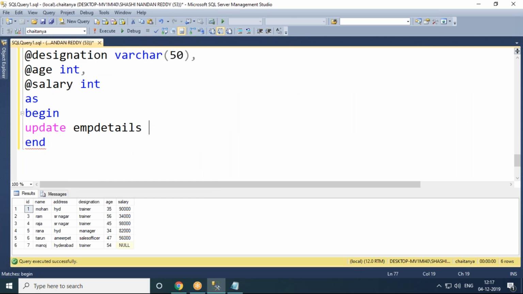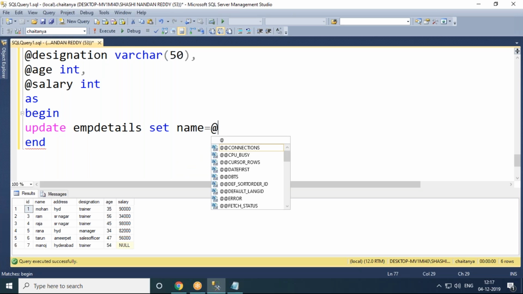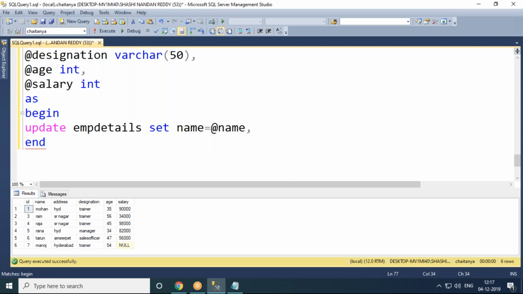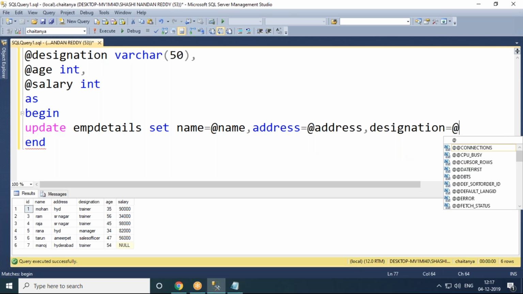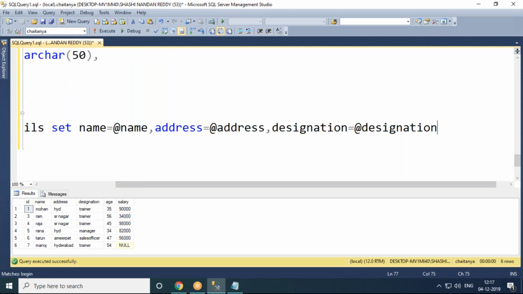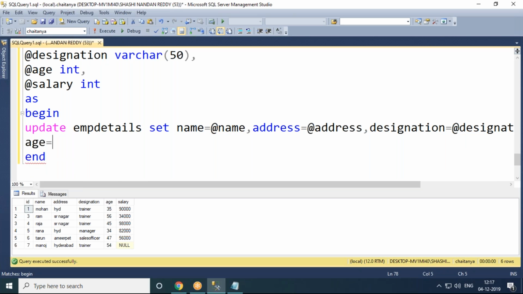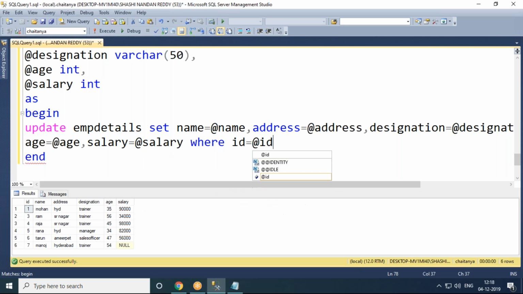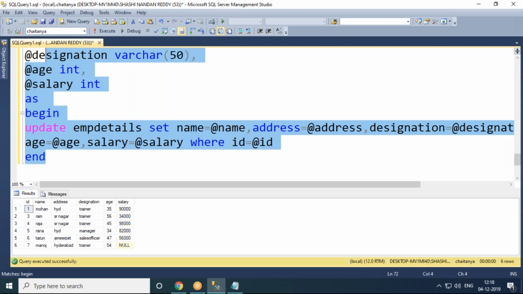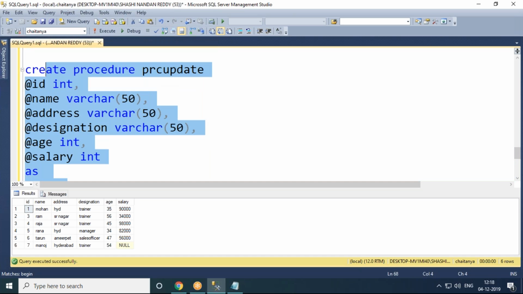Update EMP details. Set name equals @name, comma, address equals @address. Next, designation equals @designation, comma. Age equals @age. Salary equals @salary. Where I want to update, where ID equals @id. Yes, based on ID I want to update. So let's update the records. Now create the stored procedure.